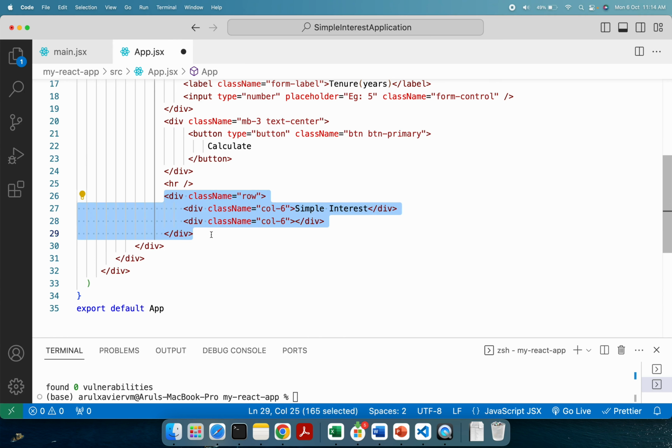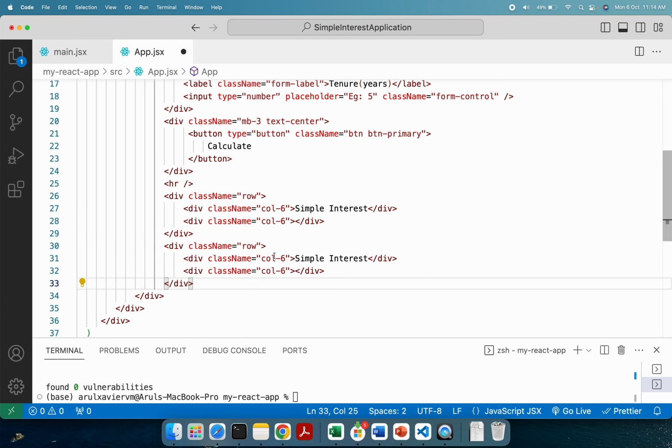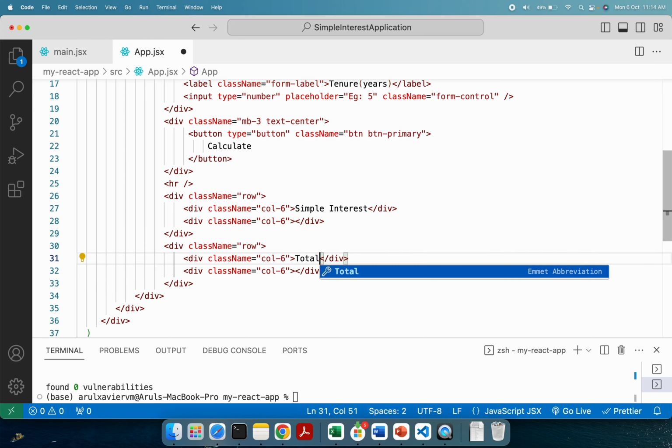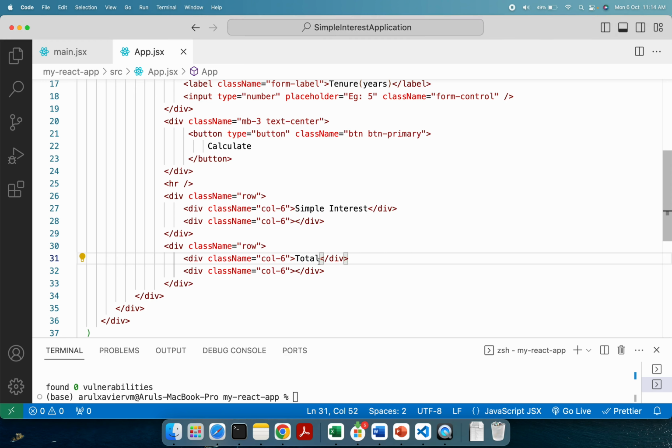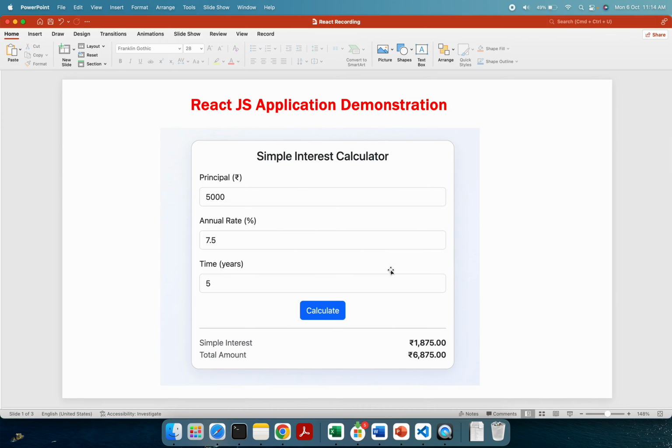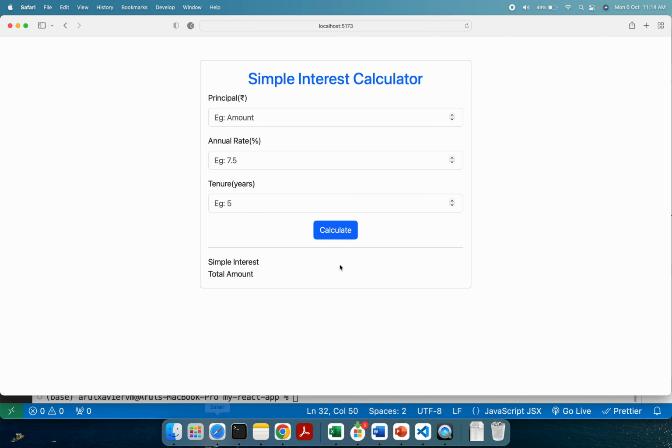Similarly, we are going to create one more row, and inside we are going to display the total amount, the total amount including interest. So these are the two results we are going to display. Remember, this is the place where we are going to display the result, the calculated interest and the total amount. Now the design looks like this, right? We are going to read all this data, and process the simple interest and total amount.